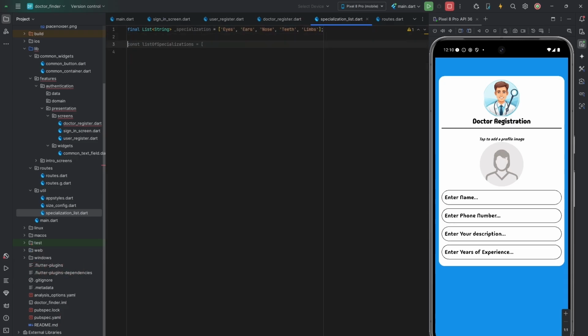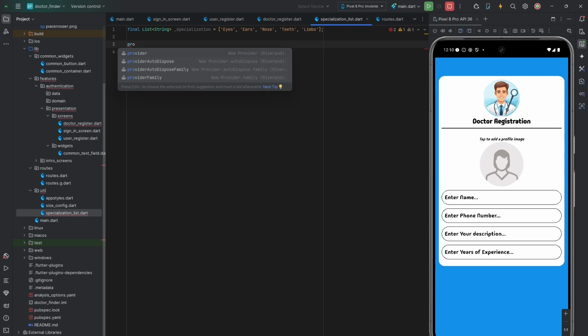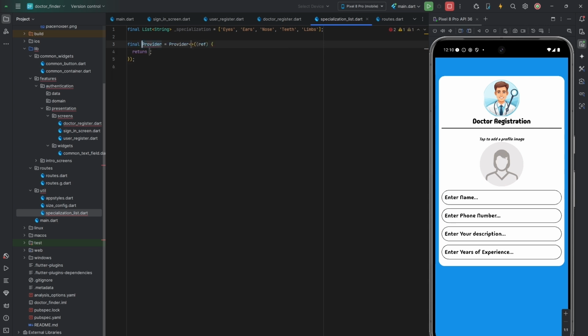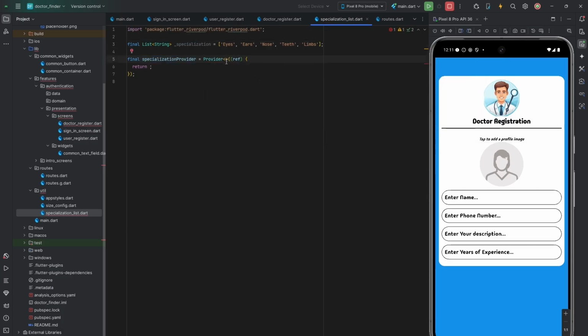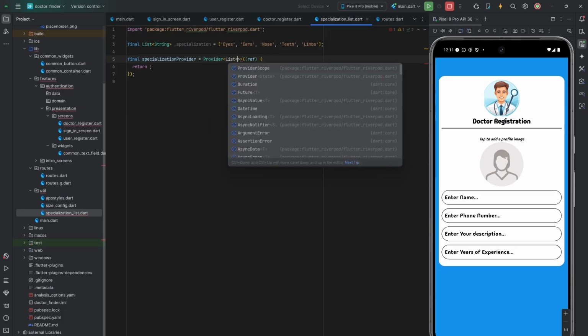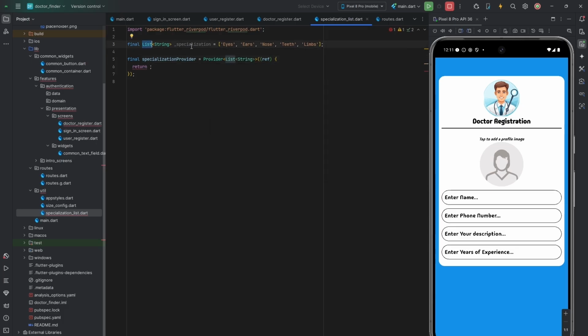But now I want to provide this list to other areas of the application, and I'm going to use the provider. This is the simplest type of provider that you can have in Riverpod. So specialization provider. This is a provider. I'm going to import Riverpod, and this is going to return a list of type string, because we want to return this list that I've created here called specialization. And here, of course, we are now going to return the list itself, that is the specialization.